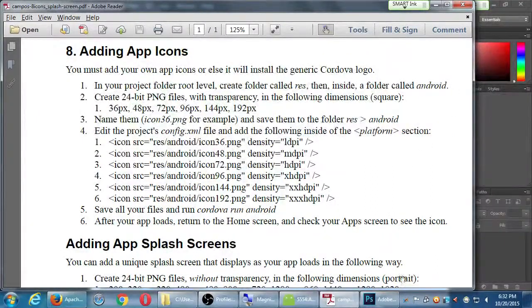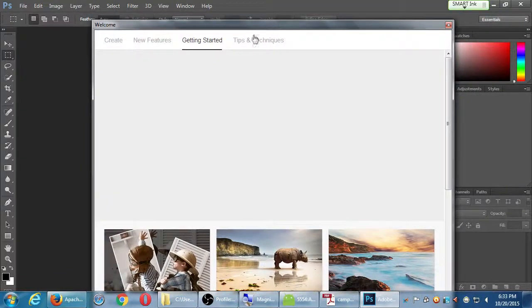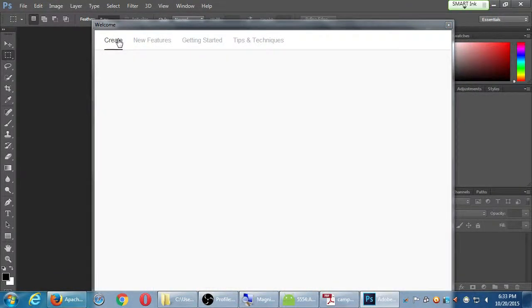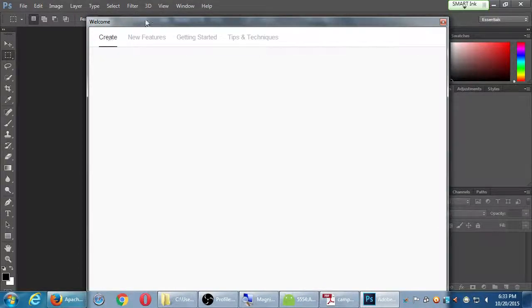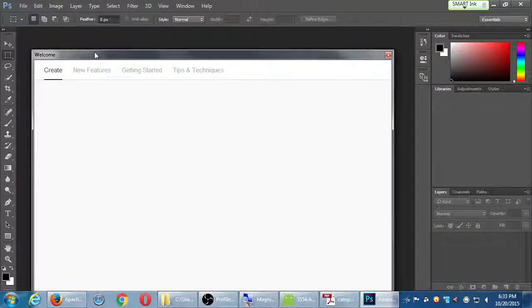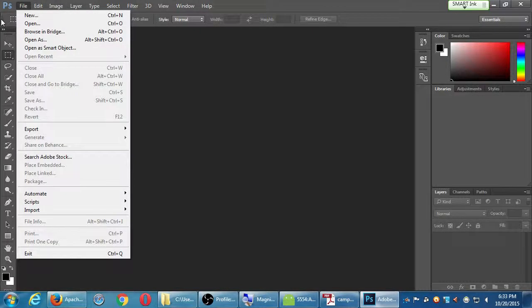So when you load Photoshop, you have a welcome thing. Did you guys also get this welcome screen? Yeah, it's so slow. Let's just close it. If you see this welcome thing, close it. We should get to the plain interface here, and we'll go up to the File menu at the top left.